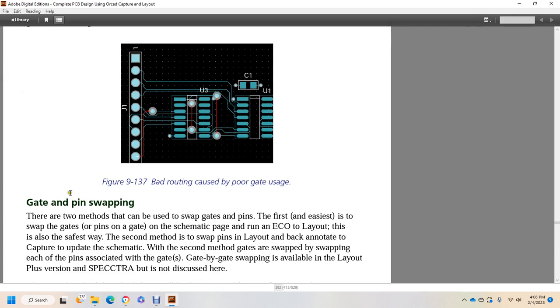Gate and pin swapping. Two methods can be used to swap pins, gates, and pins. The first is to swap the gates, the pins, or the pins on a gate in the schematic page and run an engineering change order to layout. This is also the safest way. The second method is to swap pins in the layout and back annotate to keep Capture up to date with the schematic. In the second method, gates are swapped by swapping each of the pins associated with the gate.